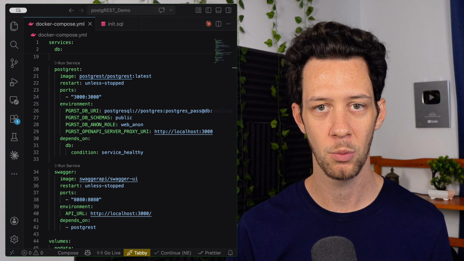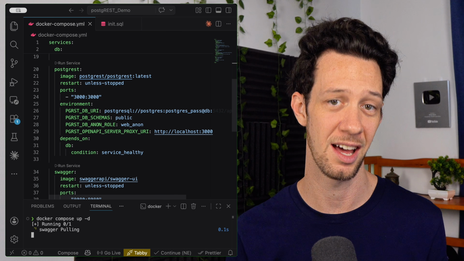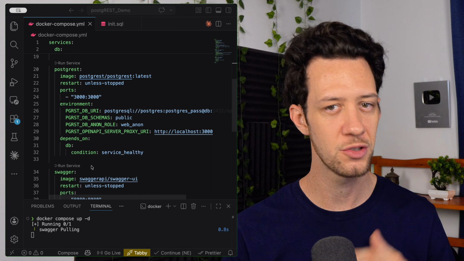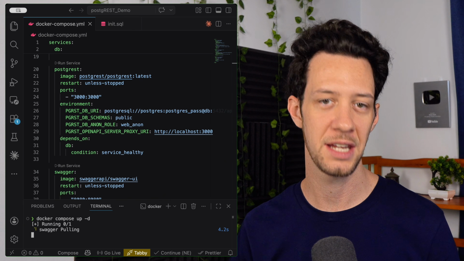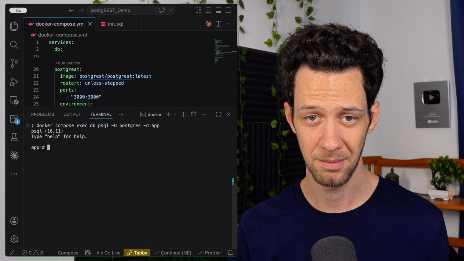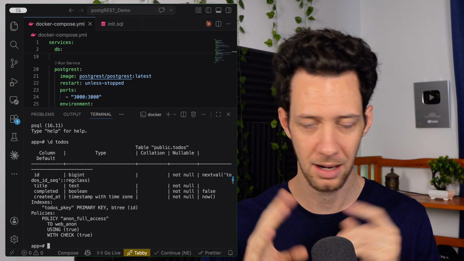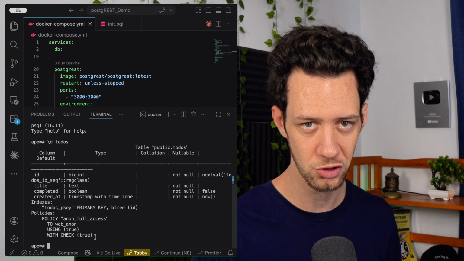I spin it up with our surefire command, docker compose. It's going to get running, and I'm done. There's no installing dependencies, no setting up a server. Now let's look at the database. I'm going to run this Docker command here, and that's it. A super simple todos table: id, title, completed, created_at, all the basic stuff. That's all that's going on here.